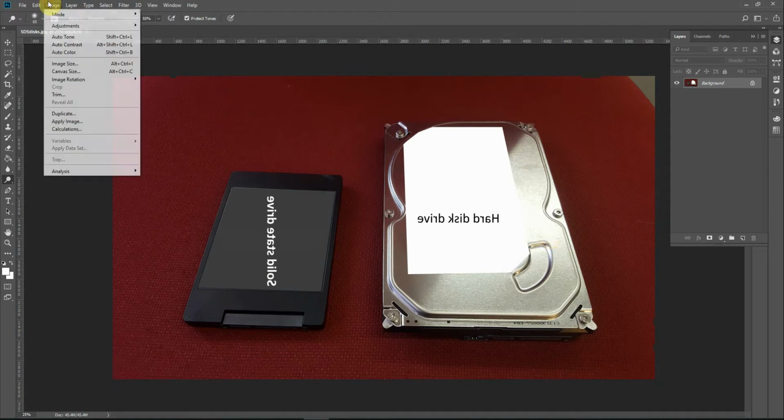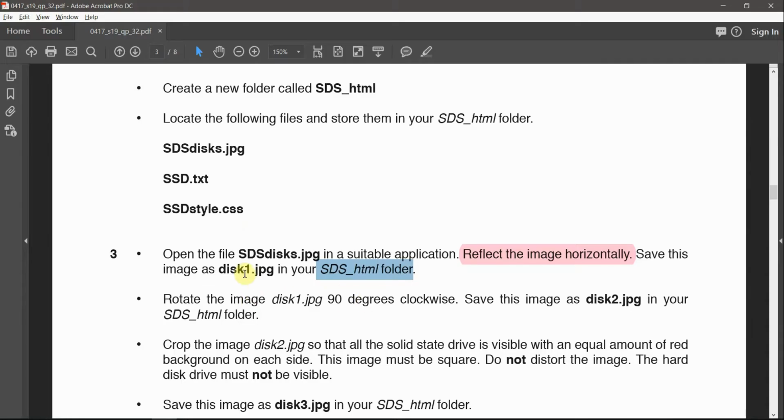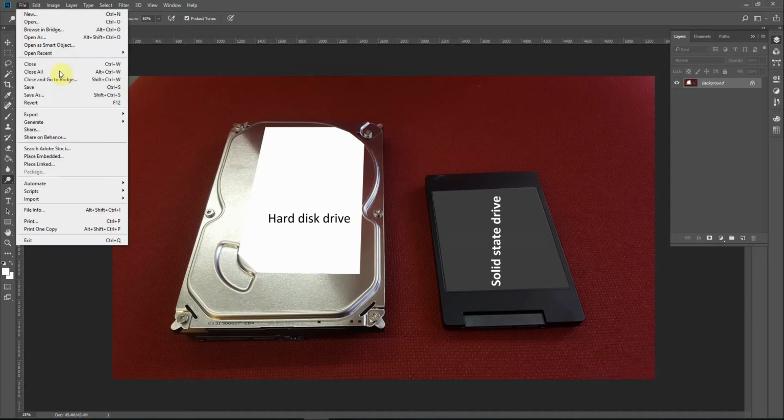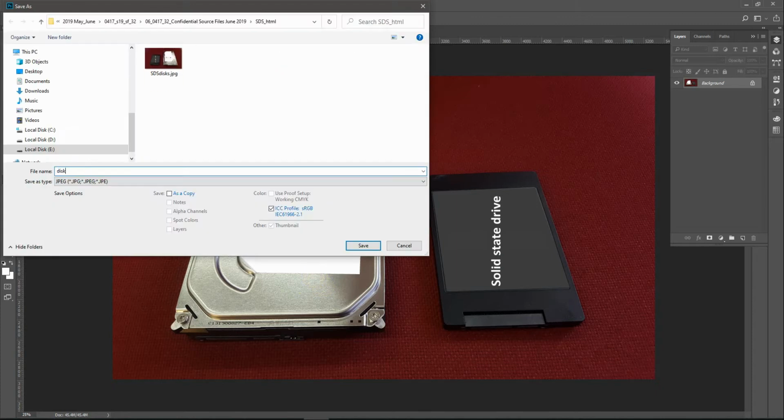So let's go to the image. From image we can see over here there is an image rotation. Over here it is clearly mentioned to flip it or rotate it. Sometimes in other software it will be mentioned as vertical or horizontal. So we need it to be horizontal. Here we go. It looks correct right now, and before we close it we have to save it as disk1.jpg. So let's do Save As, and it's supposed to be disk1.jpg.